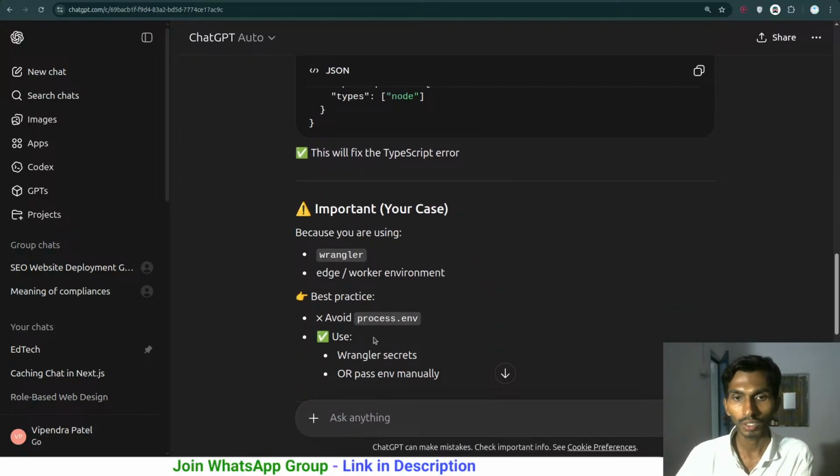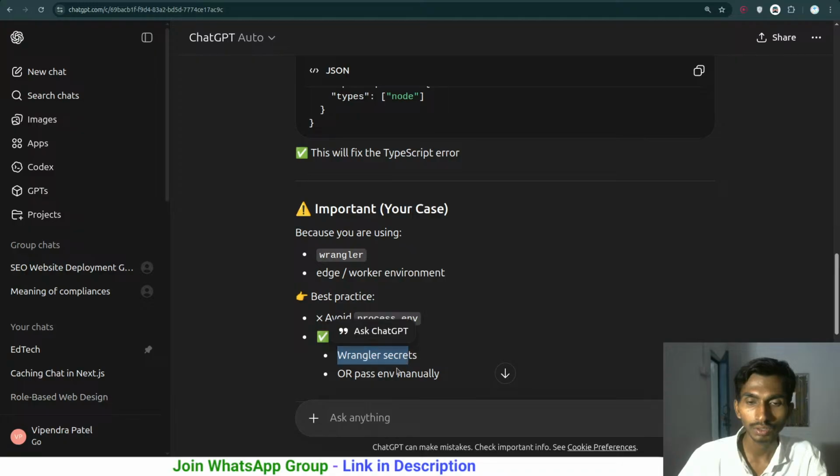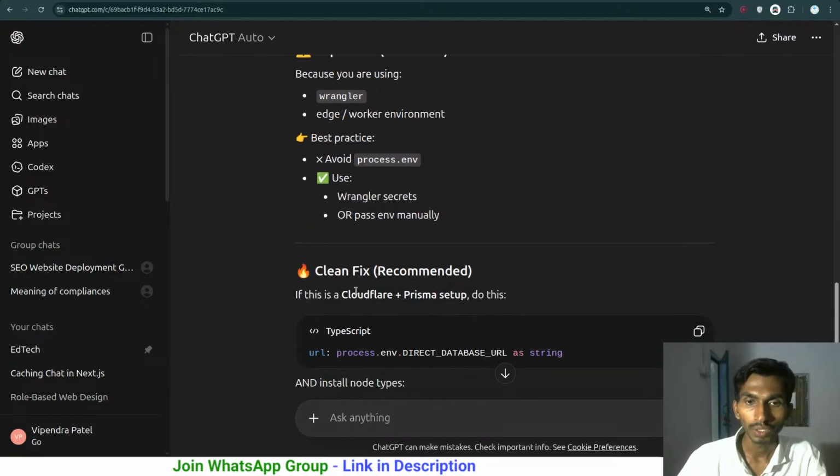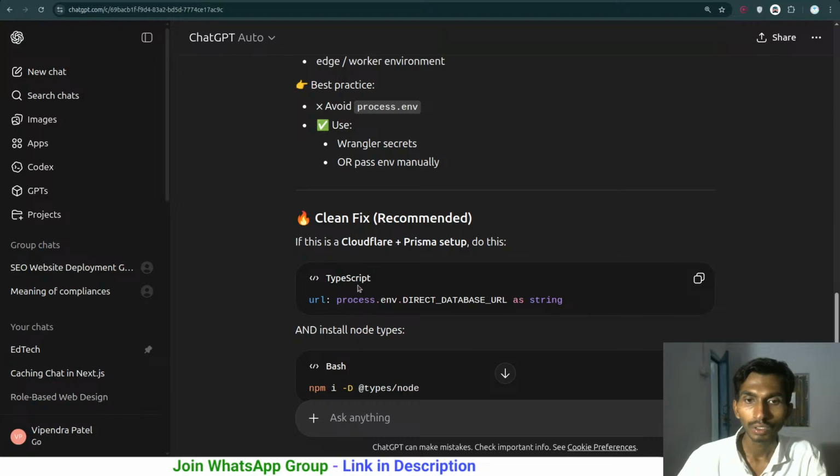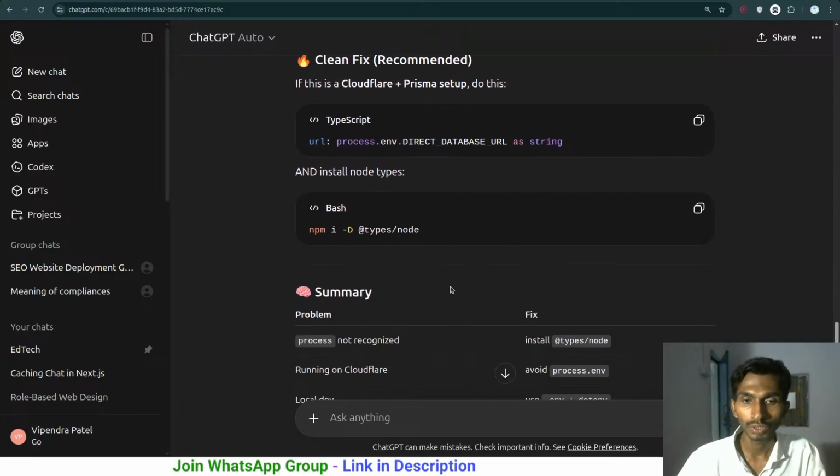Important because you are using a Wrangler edge worker environment. Best practice: avoid process.env. Use Wrangler secrets or pass the environment manually. So the clean fix is recommended. If this is a Cloudflare Prisma setup, do this. The URL is going to be process.env.DIRECT_URL as string, and install Node.js types.